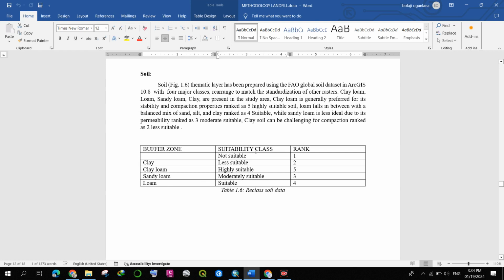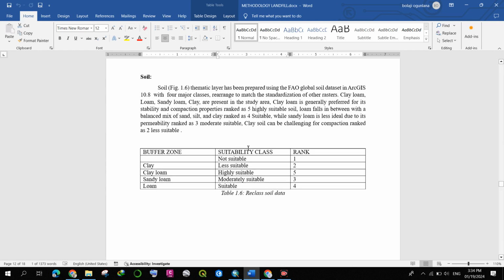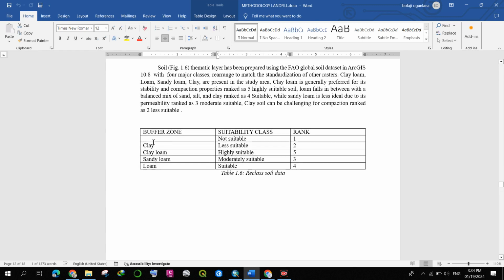You can ask Google, out of these soils, which one is most suitable for landfilling, whatever. Do you get my point? So it will rank them based on the best type of soil. So that's what I use in arranging all this. As you can see, we don't have any not suitable, so we don't have any data here.